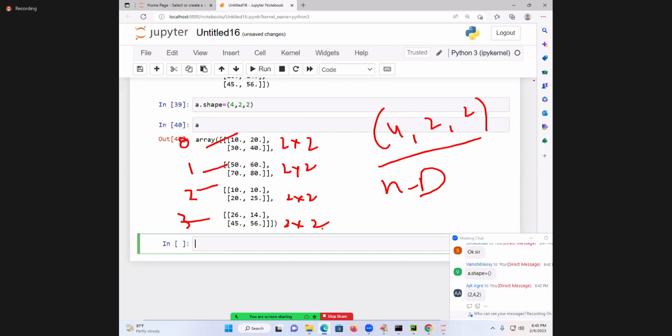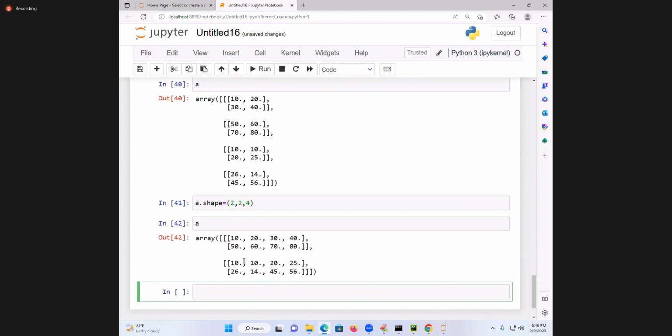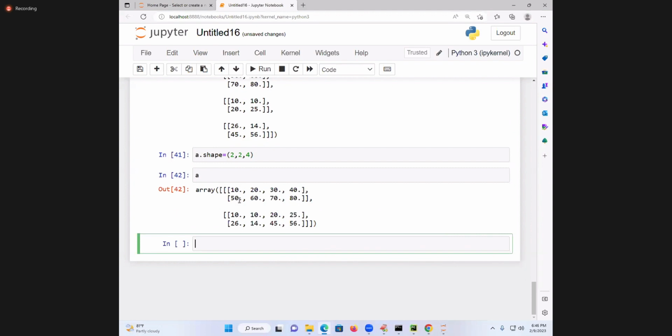Understand, students? Next, one more time if you want to reshape it. A dot shape is equal to 2 comma 4 comma 2, or 2 comma 4. You say A itself. You see 2 matrices. Each one contains 2 rows and then 4 columns. This is called converting a list into an ND array object.